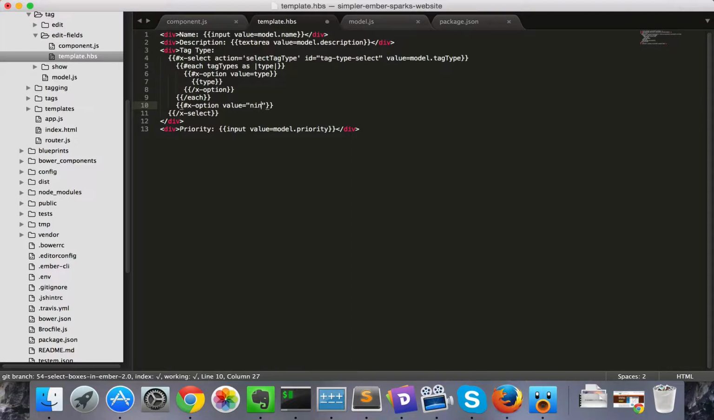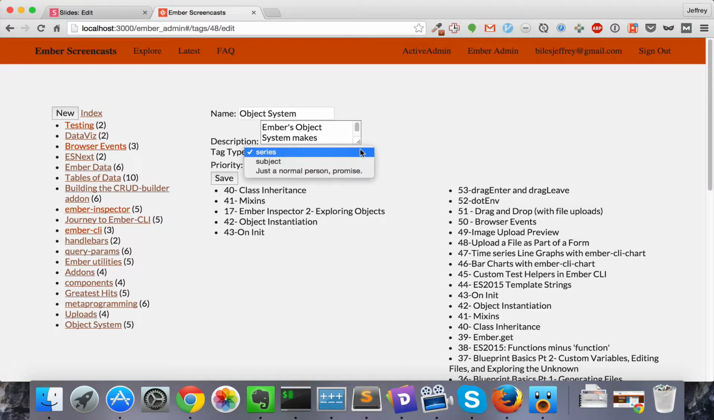We can give it a value, and then give it a display property in the middle. Then we'll see that it's been added. This is the display, and if we select this, then our tag type will be Ninja.